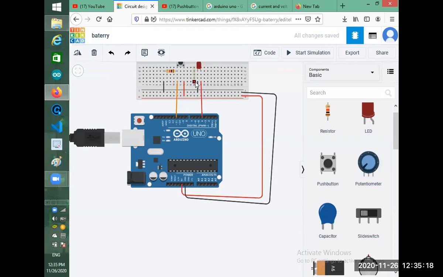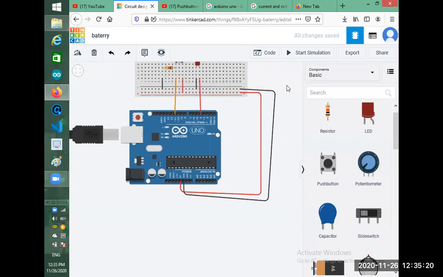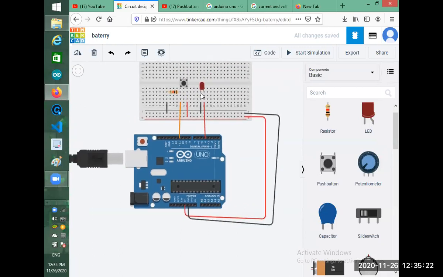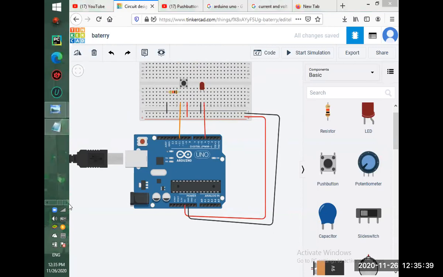After that, I have a push button. I've connected one terminal of the push button with 5 volt, and the second terminal through a resistance to the ground. This is called a pull down resistance. Why do we do it? I will show you in a drawing. So here is the drawing.